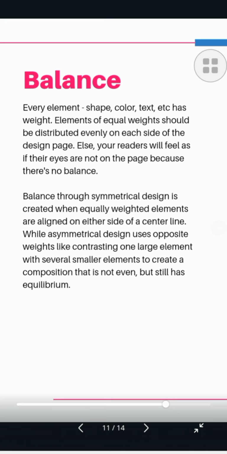Every one of your elements has their respective weights, whether shapes, colors, texts, or the pattern, everything, they have their own weights. So each of those weights should be distributed evenly on your design page according to their weights. Equal weights on either side of your design, so that when your readers or your audience see the design, they won't be confused.